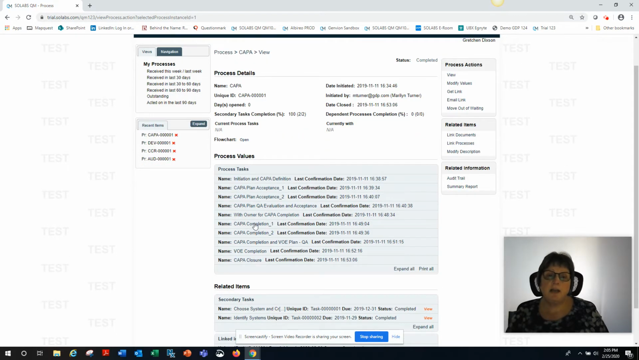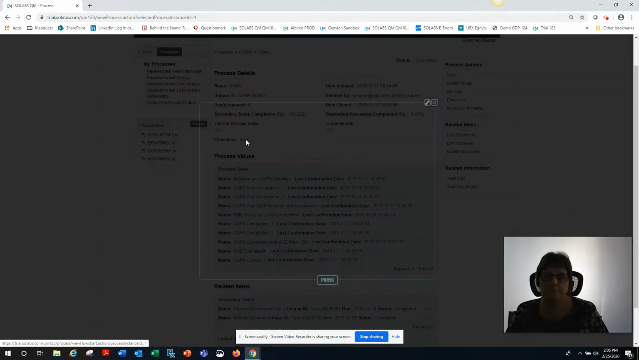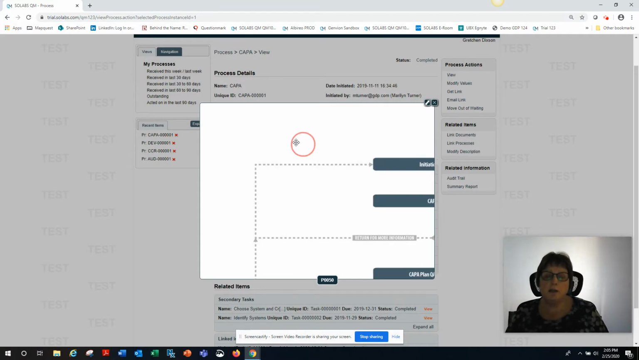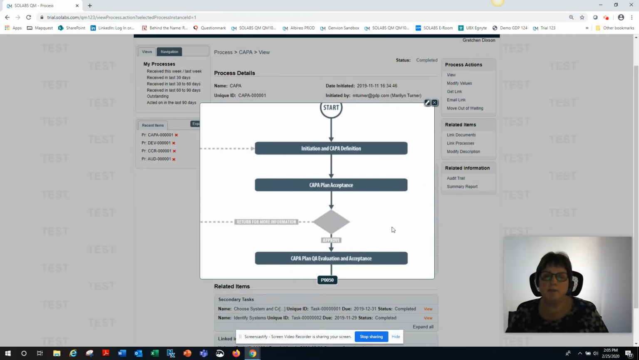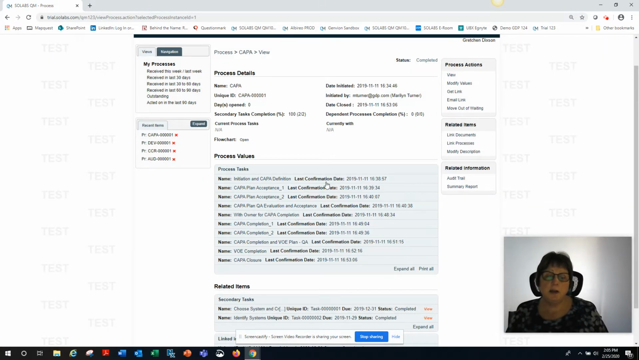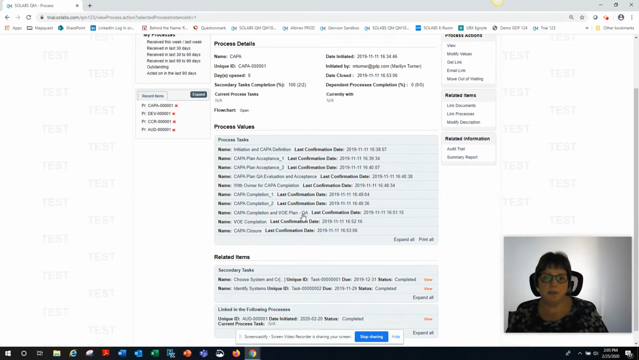The process values table includes a listing for each of the steps in the process flowchart. The process flowchart, like all of our process apps, is available as a reference. It includes all the major workflow steps, and in an active process, the active step will be highlighted. So the process values section will include the information entered at each of those steps.